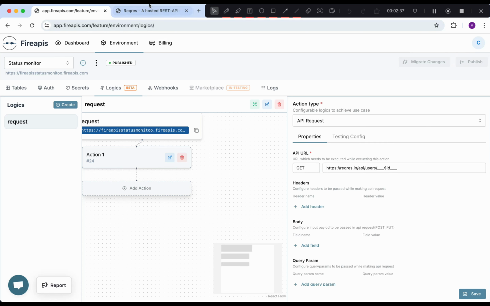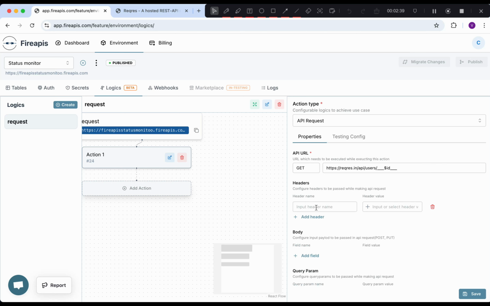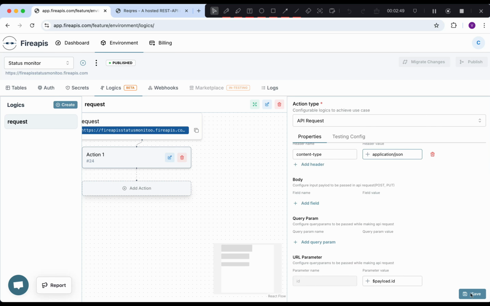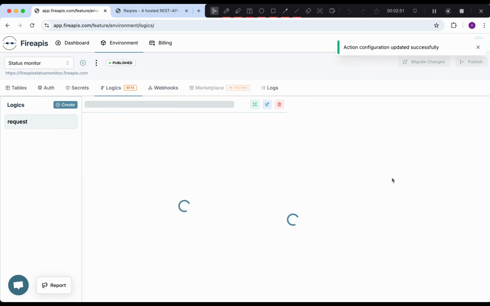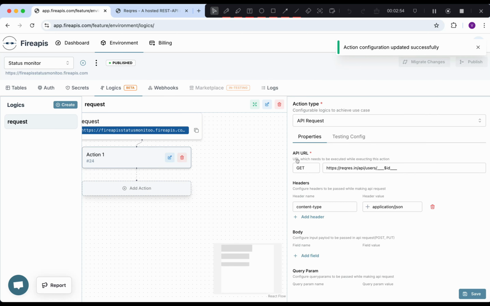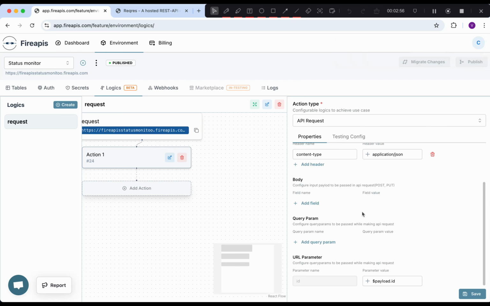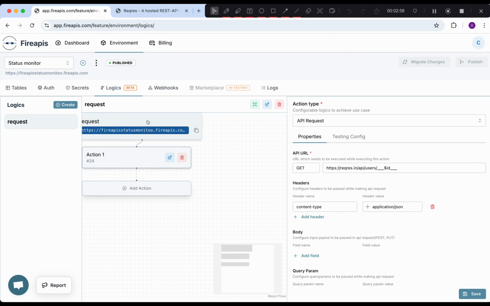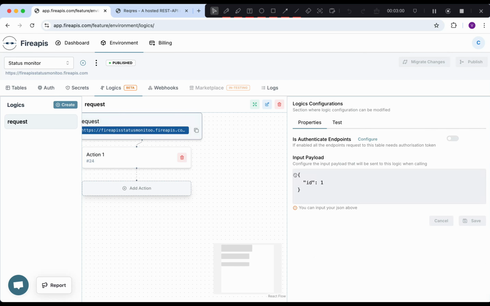Now we will add a header as JSON type, where by default every API request will be coming with application/JSON. Now we will save this. Yeah, the configuration has been saved. Now we will test this whole function.